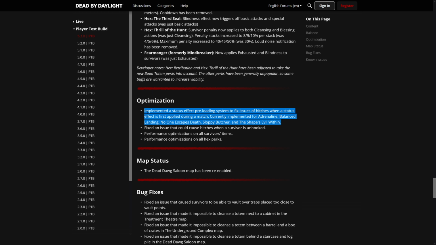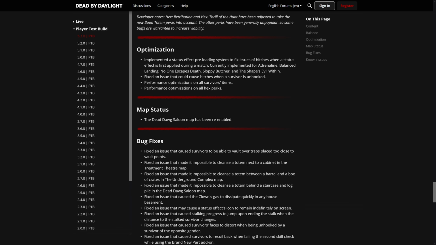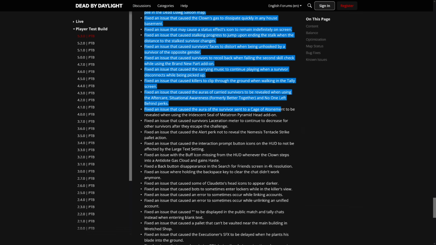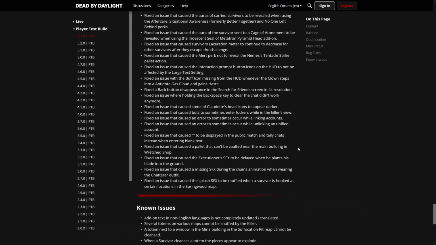So keep an eye on this. If you see that this has been fixed, huzzah. If you see that it hasn't, please submit a bug report. Fix an issue that could cause hitches when a survivor's unhooked. Performance optimizations on all survivor items and performance optimization on hex perks. The map status, Dead Dog Saloon's been re-enabled, and we have some totems somewhere in this mess. Totems have been fixed on a varying number of maps.